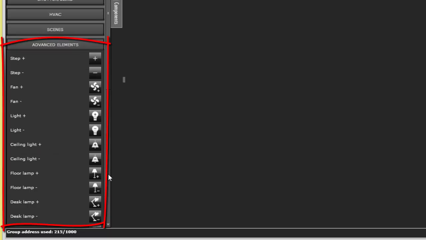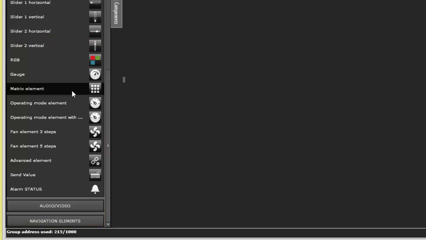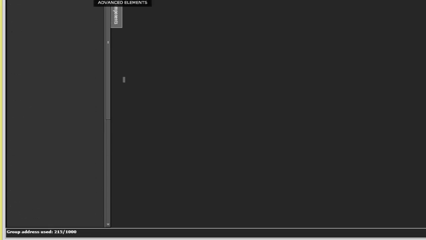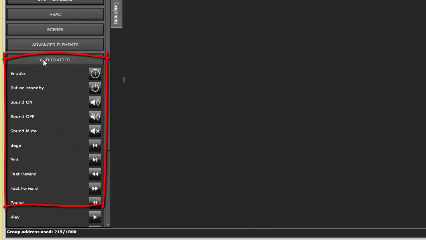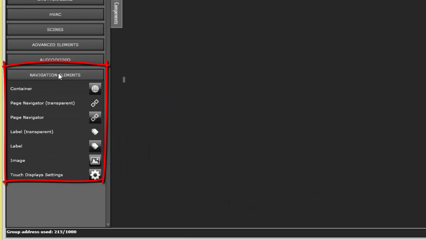Very versatile elements like sliders, gauges, and the so-called matrix element, which is a highly flexible element to be used with multi-stage analog status feedback. Instead of displaying plain values, with the matrix element you can visualize ranges of values graphically. Audio-video. All controls to be used for entertainment electronics control. Navigation, as already shown in previous chapters.